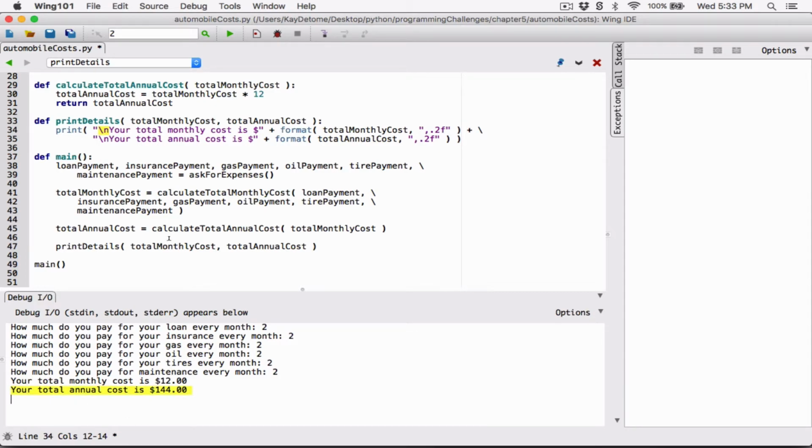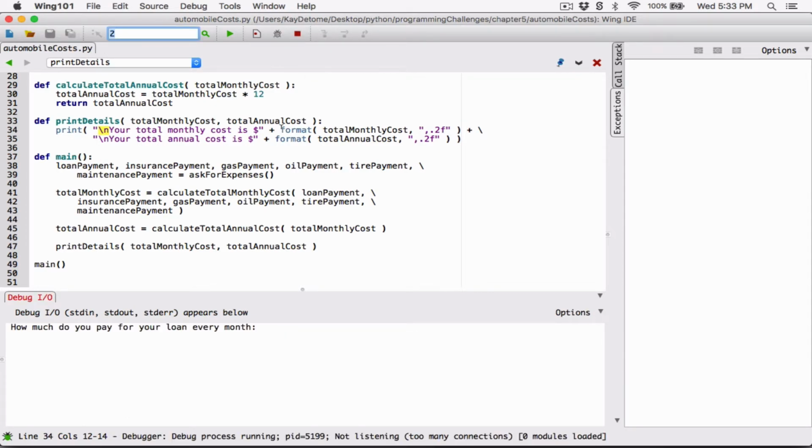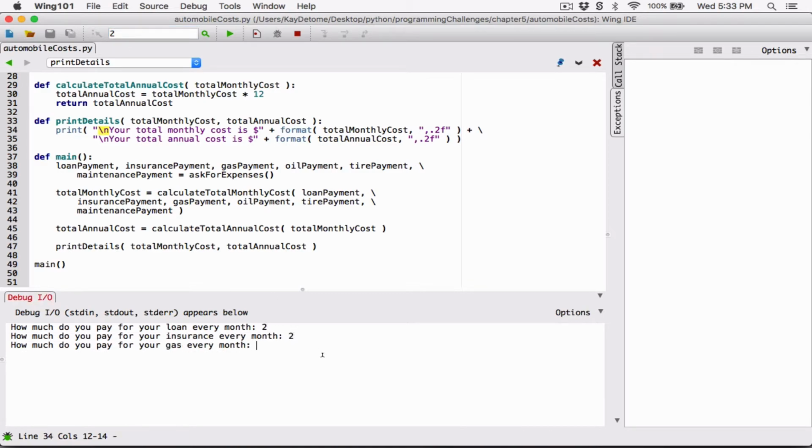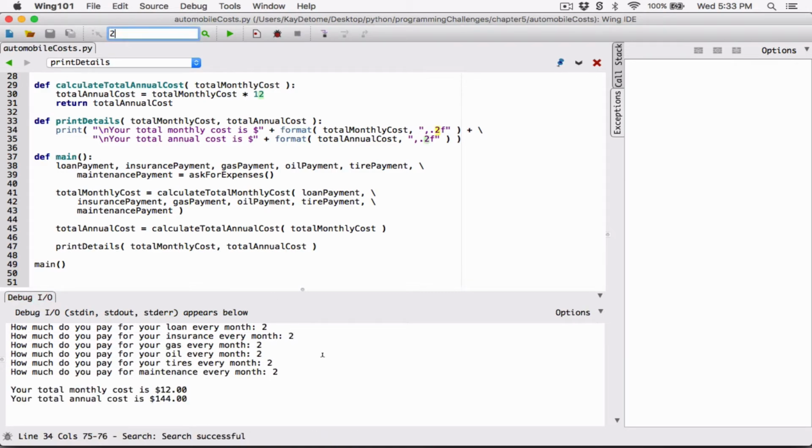It's basically going to create a new line. That's one way to do it. So if I run this and I put, let's say, 2, 2, 2, 2 for all these, I can see that the new line has been created.